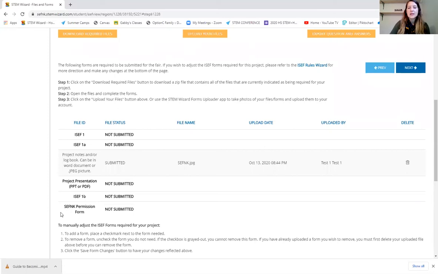So as you can see, we've got something new here. This is our project notes and or logbook. So this is, like I said, new this year, as well as our project presentation info right here. So project presentation, we're going to ask that you have a PowerPoint or a PDF that you upload to StemWizard. And all of this will need to be uploaded 2 weeks prior to our event. So that will be Friday, February 12th, I believe, is when we will ask to have all of these in. That way we can go through and check and make sure everything's correct, and then it'll give our judges time to look through everything.